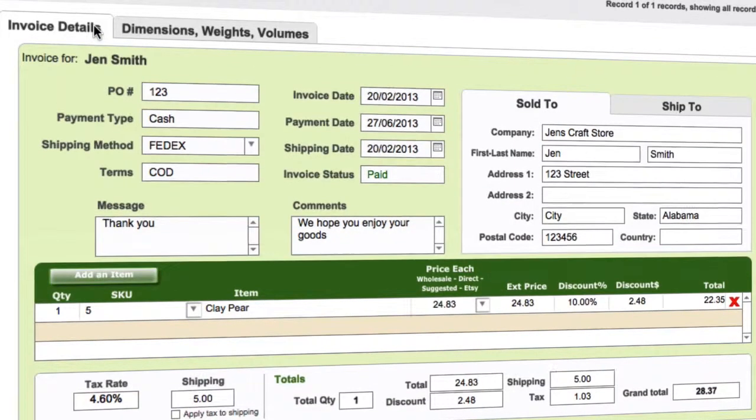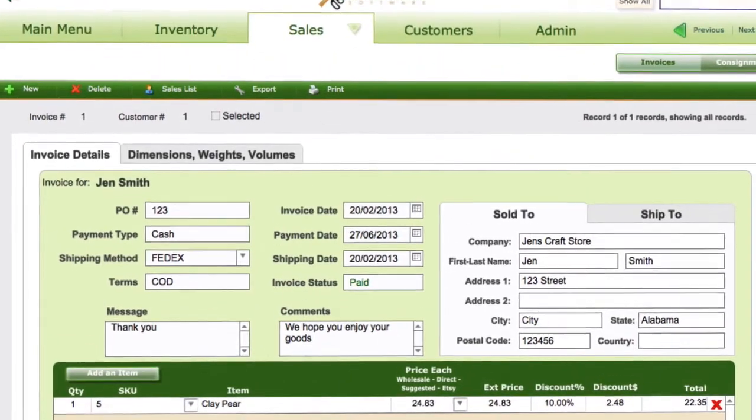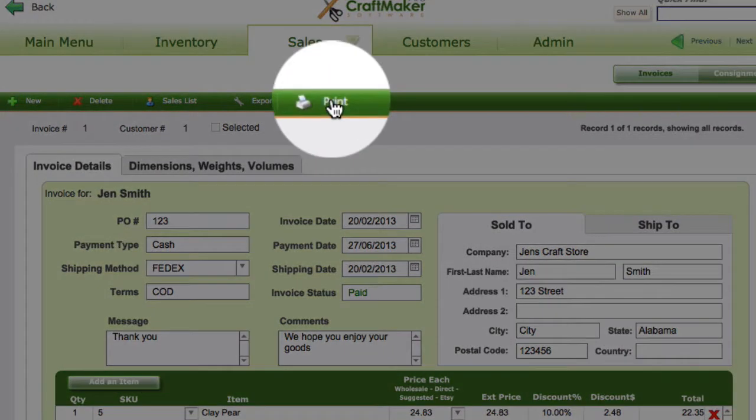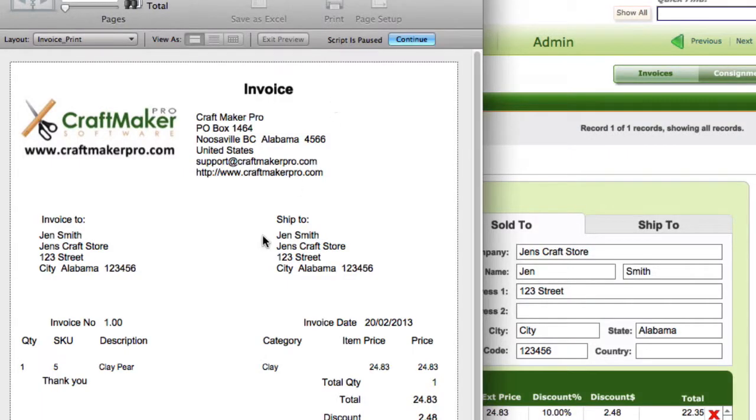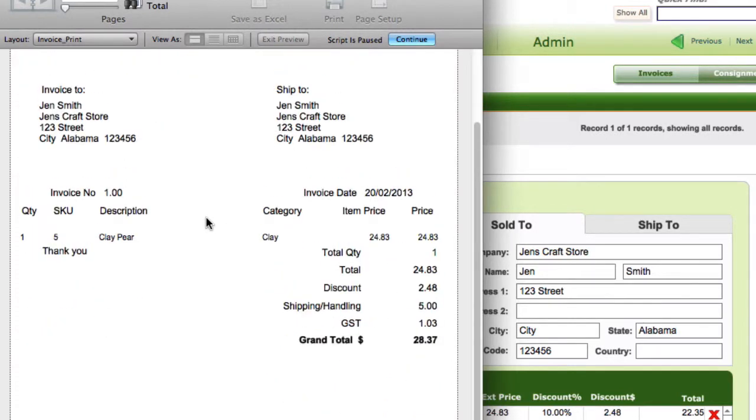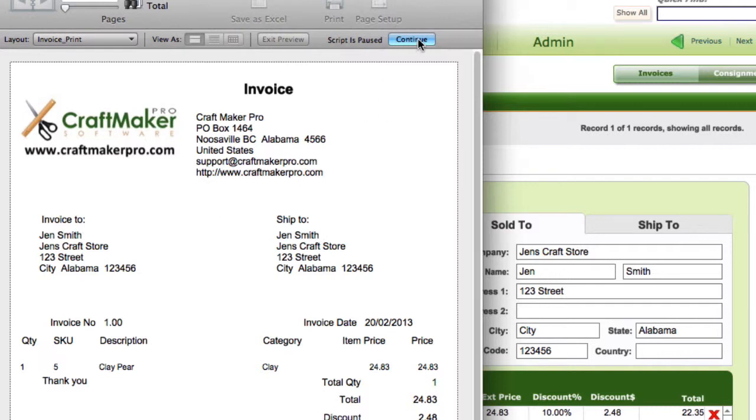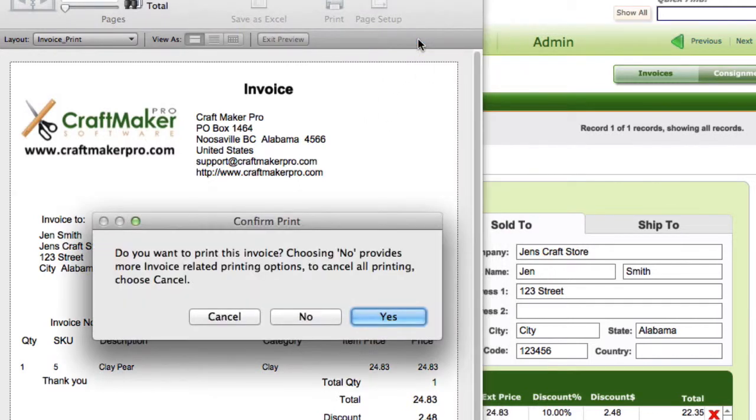Okay, we'll just go back to the invoice. So we're basically done with that now. All we really need to do is click print. Okay, we can see here's our invoice. We can do a quick preview of it. We've got a print preview. All we need to do to print that now is to click continue.